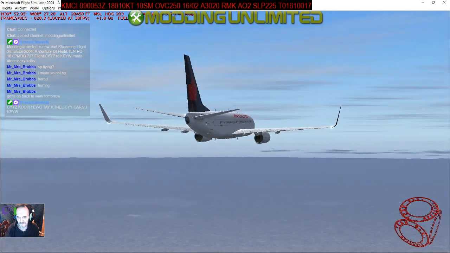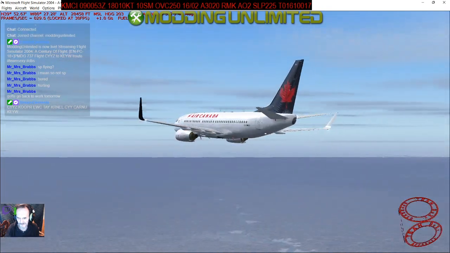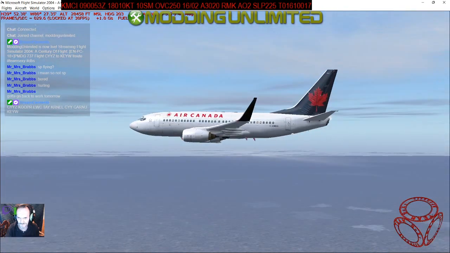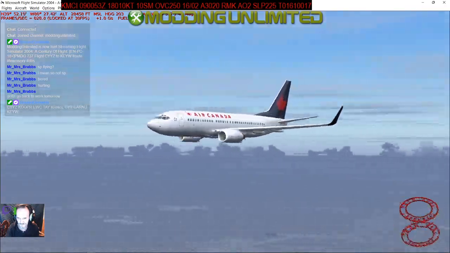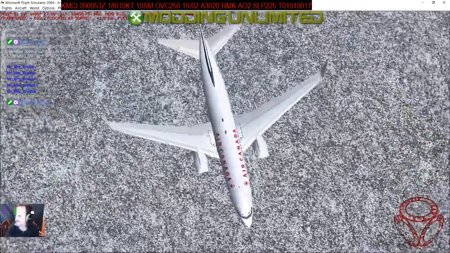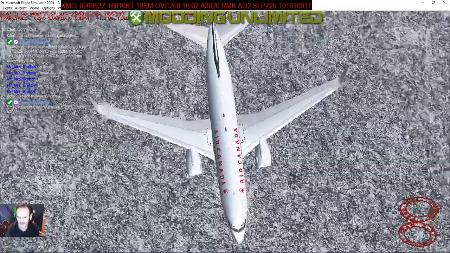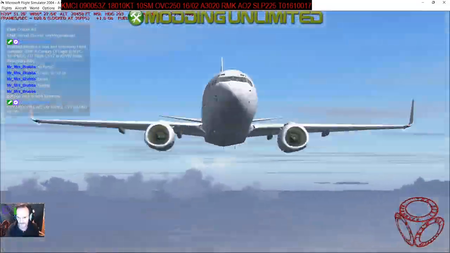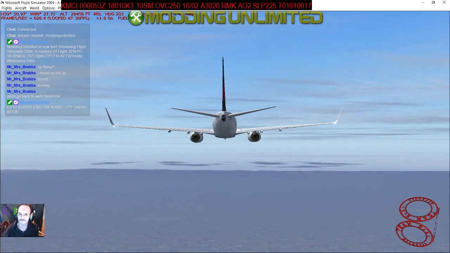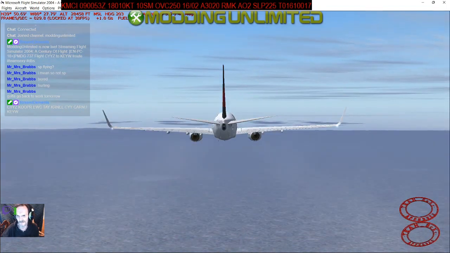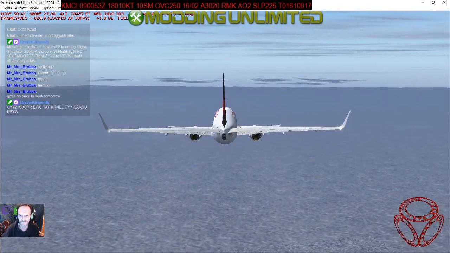I'm just pushing numbers on the numpad to look around the plane. 5 is straight down. 8 is from the front. 2 is from the back. And then I use the hat on the joystick to go up and down to fine tune it.